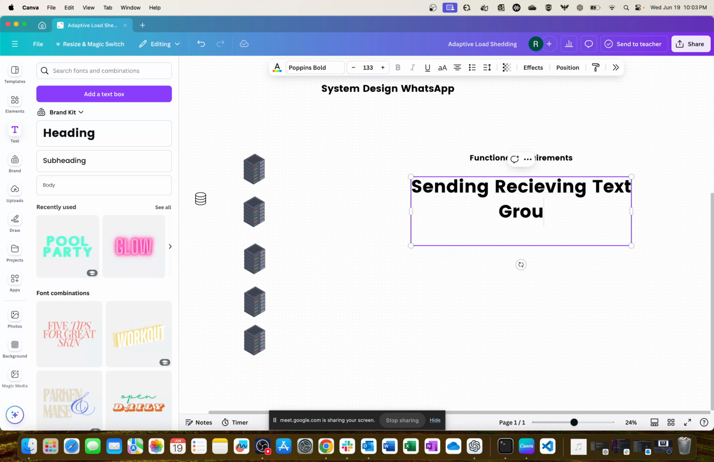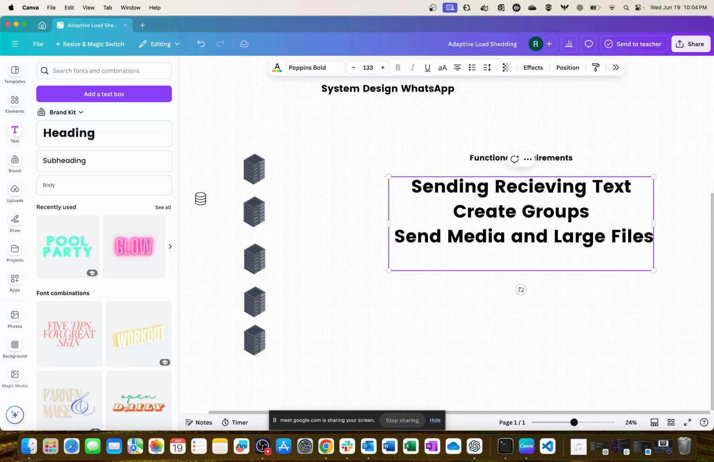Okay, what else can you think of? Maybe I'll say one. We can send media and large files, let's just say. Not very large files, but larger files. Media and stuff. And what else can you guys think of?